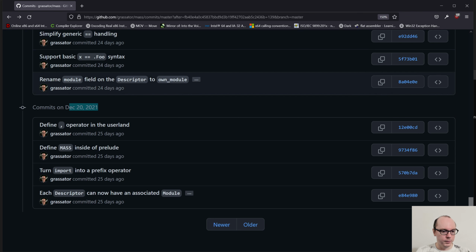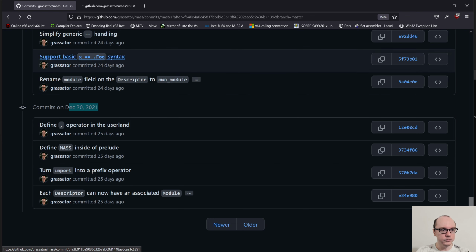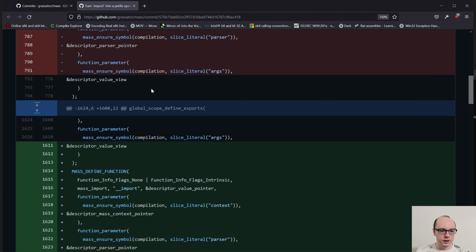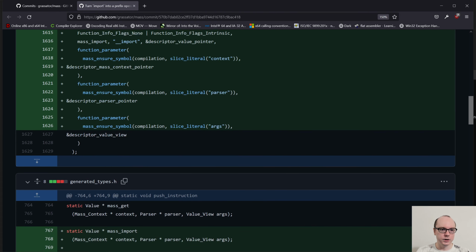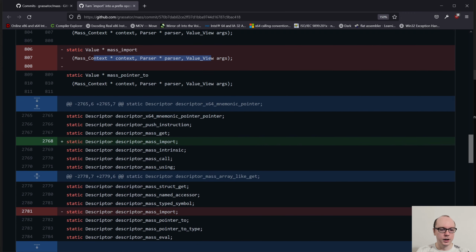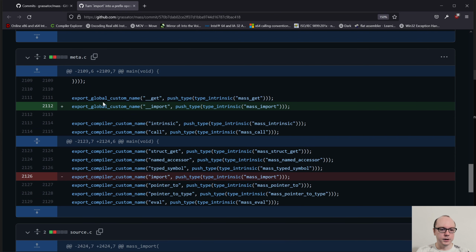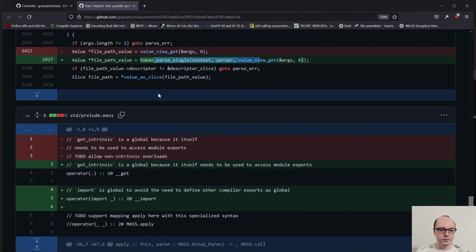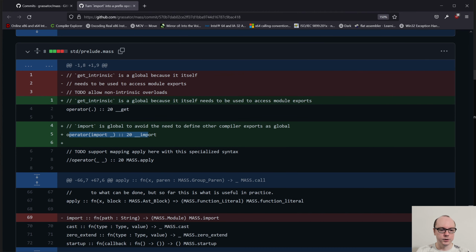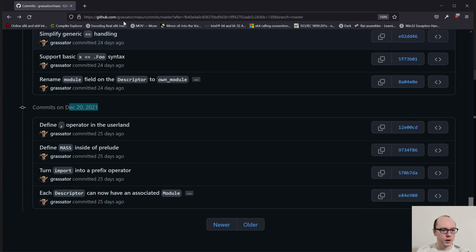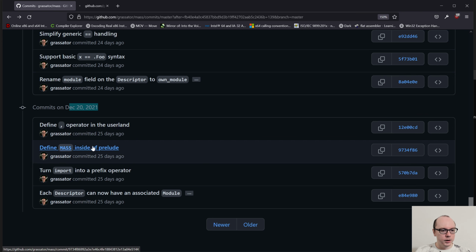Okay, next. Turn import into a prefix operator. That's pretty much what it says on the label. Previously it was a function, and now it is an operator that just applies to the argument after it. Nothing really fancy, just expanding more of what was there before.